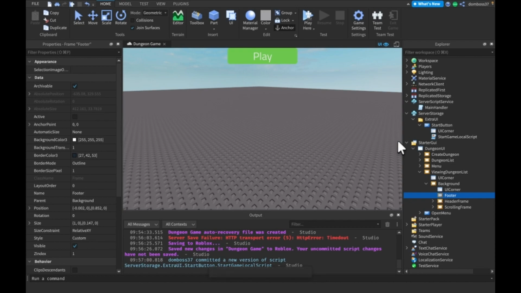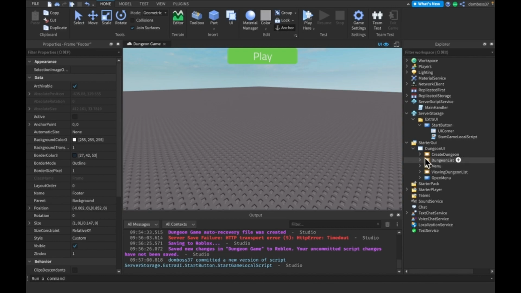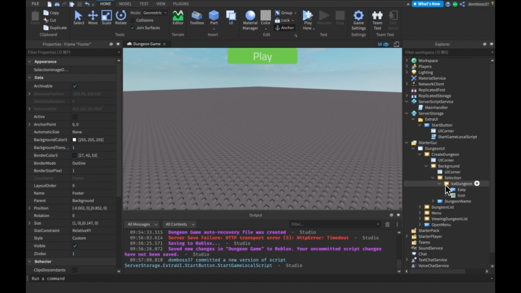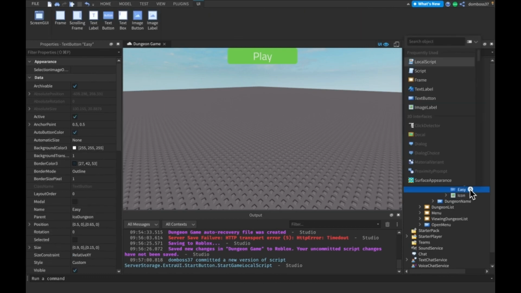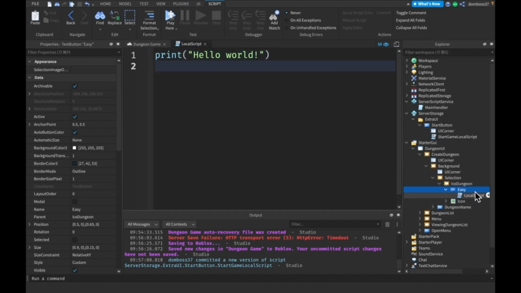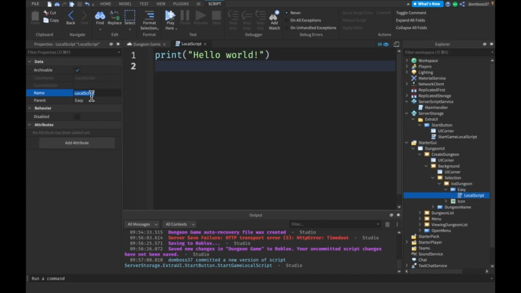But now we just need a way to actually create the dungeon and to join dungeons. So what we're going to do for now is go into our dungeon UI, create dungeon frame, background frame, our selection frame, our ice dungeon, and our easy button. We'll insert a local script inside of this easy button, and we'll rename it to create easy ice dungeon.